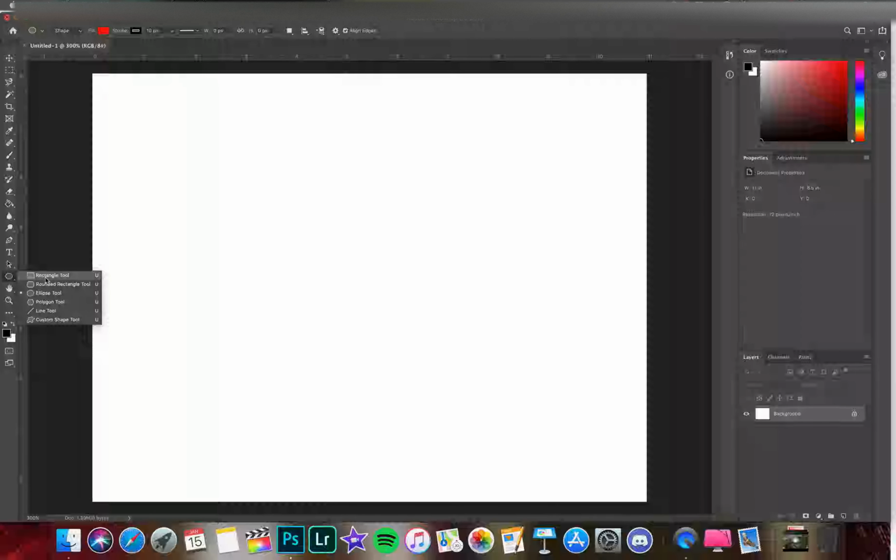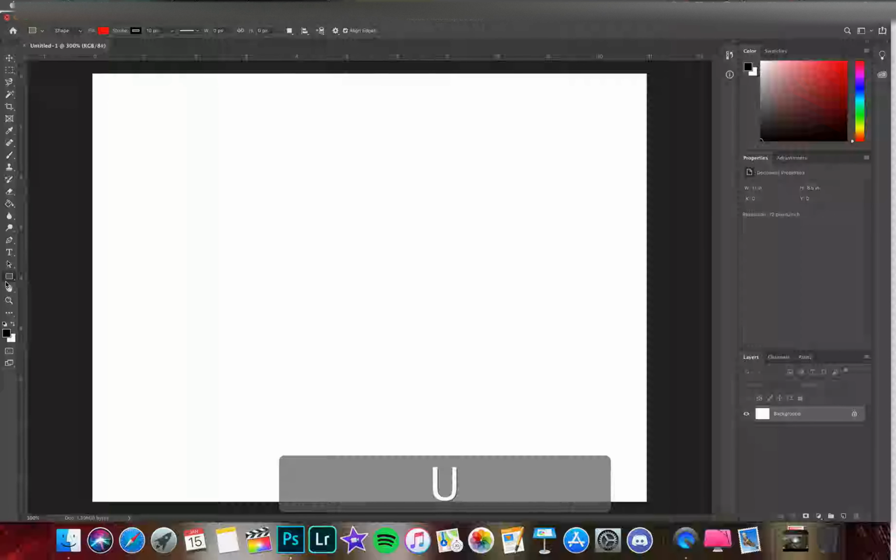Let's go to our rectangle tool, or U, and we're going to just do some basic shapes here, and I'm going to move things around. We're going to group things, and I'll talk about what I'm doing and the properties of each of these layers, and show you how they can interact with each other.